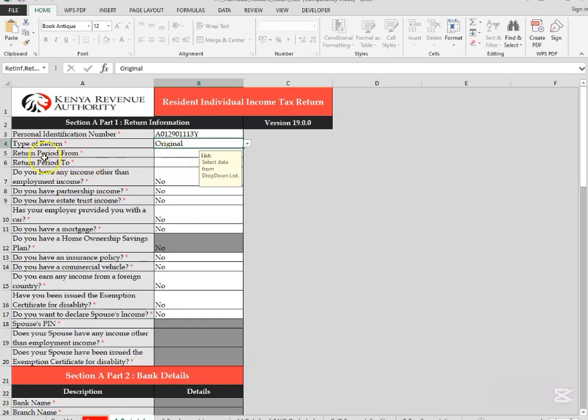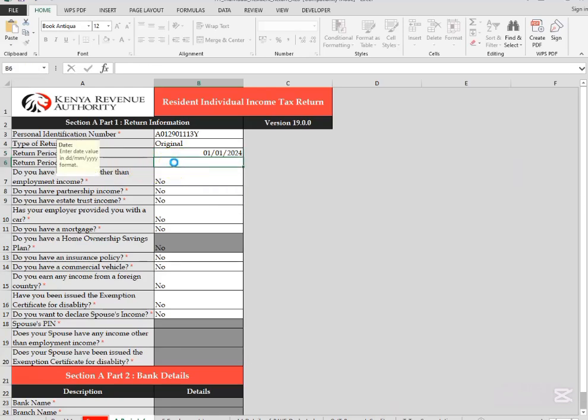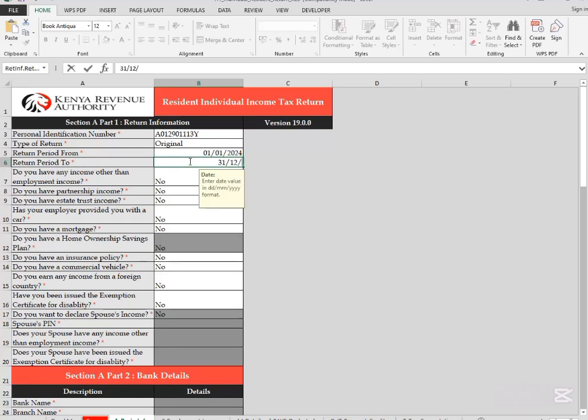Then the next point is the return period. For the return period, we're going to do last year. That will be 1st of January 2024. Then return period 2 will be 31st of December 2024.